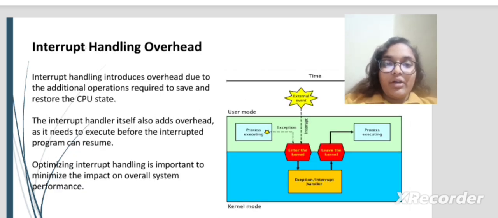Next is interrupt handling overhead. Interrupt handling introduces overhead due to the additional operations required to save and restore the CPU state. The interrupt handler itself also adds overhead as it needs to execute before the interrupted program can resume. Optimizing interrupt handling is important to minimize the impact on overall system performance.